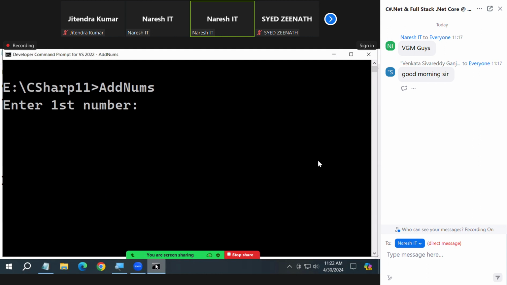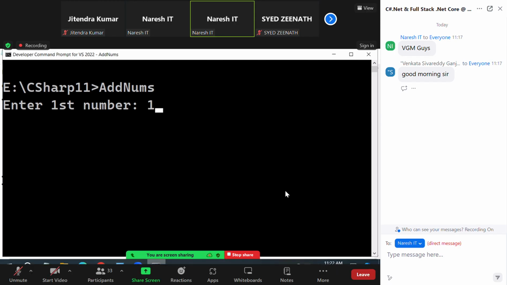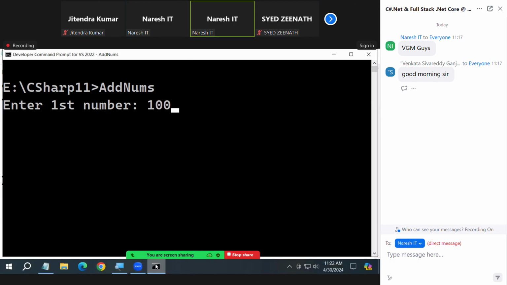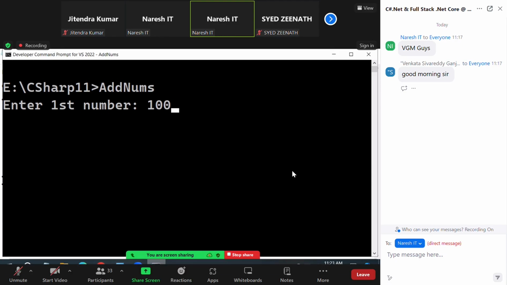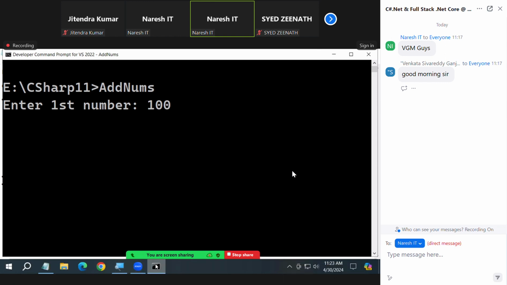Here, actually, the ReadLine method will do three things for us. What are the three things? First one, wait for the user's input. Waiting, see. Second, the user enters the input. How do you tell you are done? Enter. When the user hits the enter key, it will read that value into the code. This particular 100 will be read into the code now.